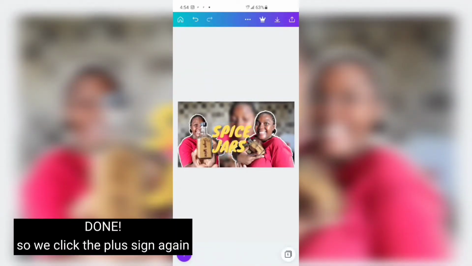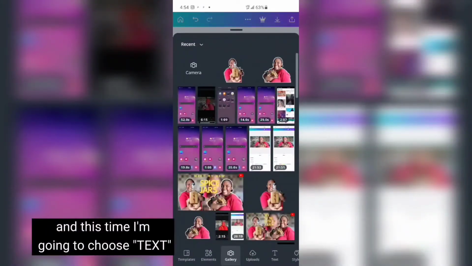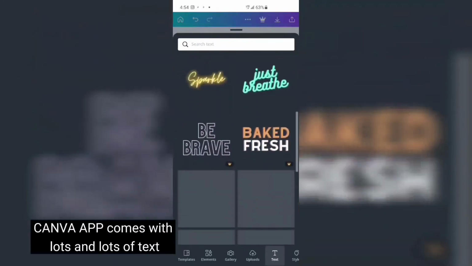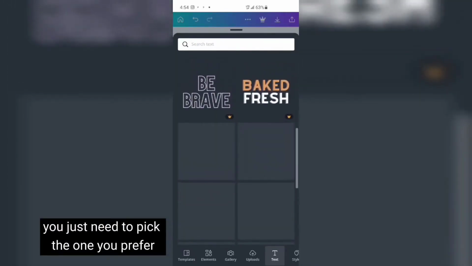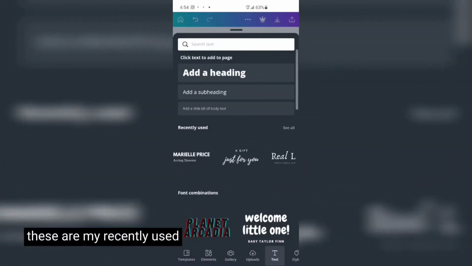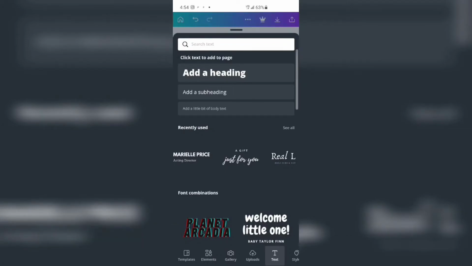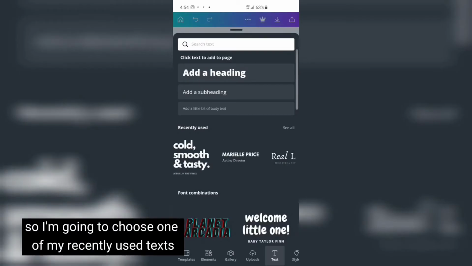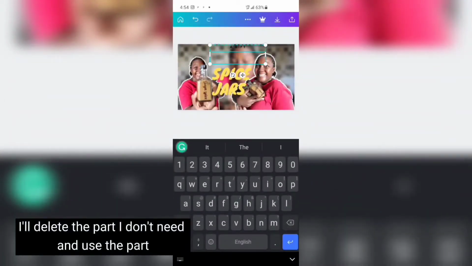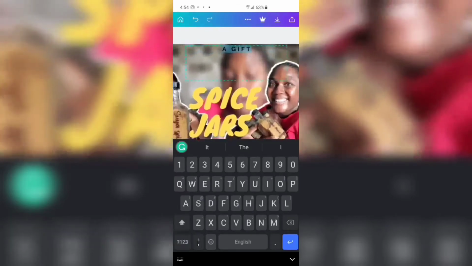done. So we click the plus sign again, and this time I'm going to choose text. Canva app comes with lots and lots of text. You just need to pick the one you prefer. For me, these are my recently used. I always like this text, so I'm going to choose one of my recently used text, and this is it. What I do is I'll delete the part I don't need and use the part I want to use. This other part here, so I change the words.